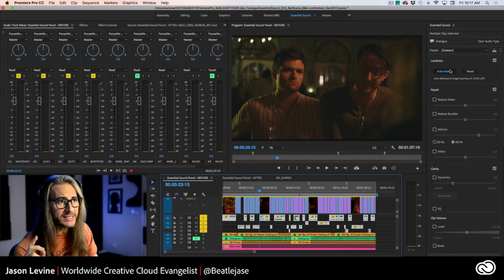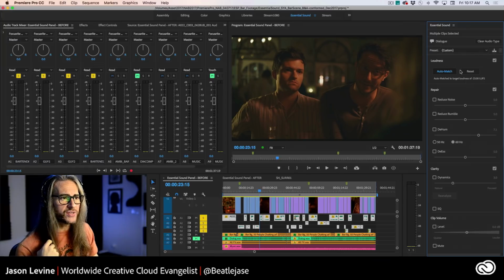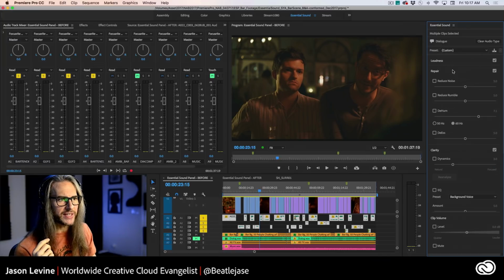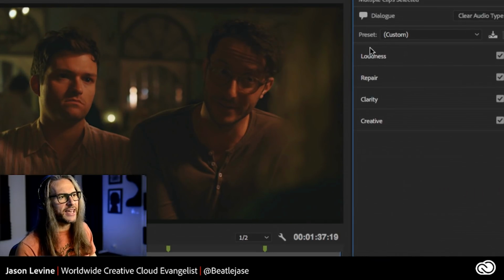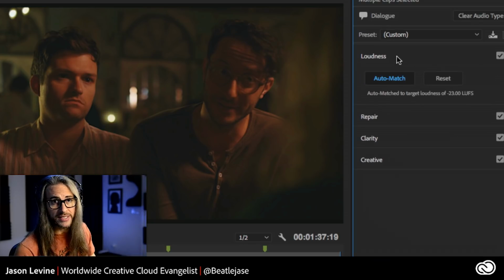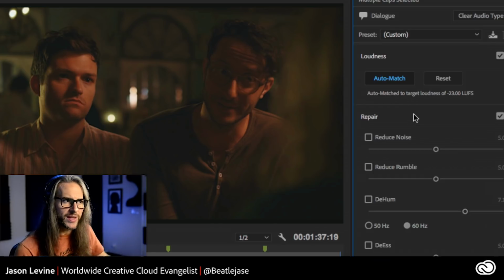Well, once again, in Essential Sound, you'll see that we have effectively, and I'm just going to shrink these up for a moment so I can show you all the various things that we give you. You've got sort of 4 basic categories that you can work with. All right, so we already saw loudness, that's auto matching. And then you've got repair, clarity, and creative. So repair is the first one that we're going to work with.